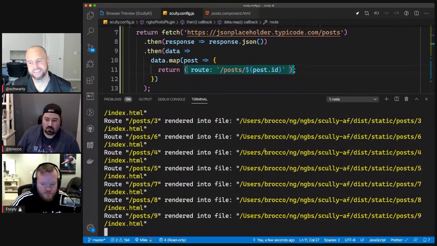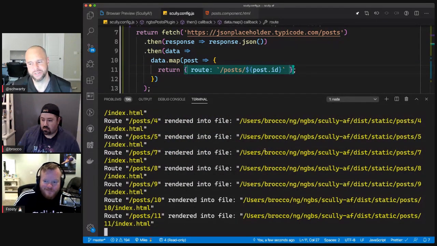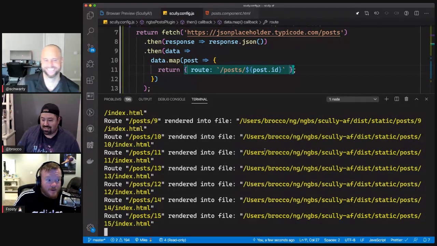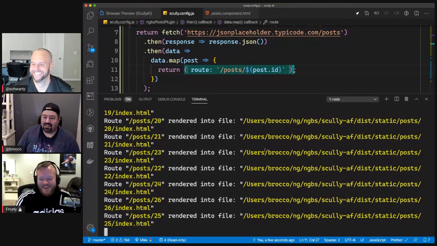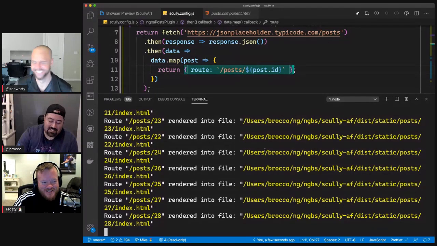Yvonne says that she loves how Frosty says everything's super simple, but Frost makes it sound simple, but then throwing shots. I like it. Yvonne says that we would have caught the slash issue if there was a validator.